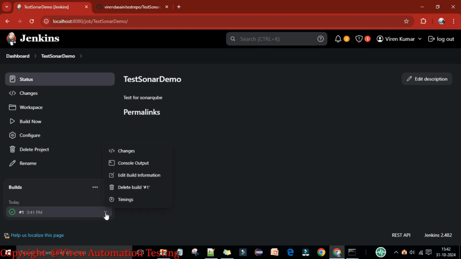I want to go to the console of this build. So you click on this drop-down, and here you can see the console output. You can also delete the build from here. You can get the timing information and the changes. So let's click on the console output.